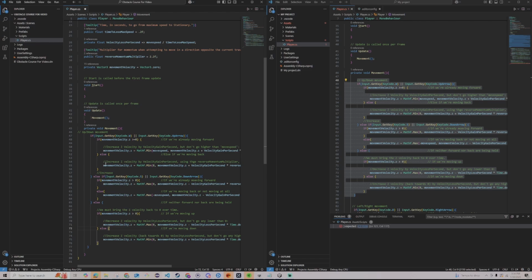Basically, what it does is it uses these mins and max values to clamp it between our max movement speed, move speed, and 0. So it speeds us up and slows us down depending on which direction we're moving or if we're already moving.